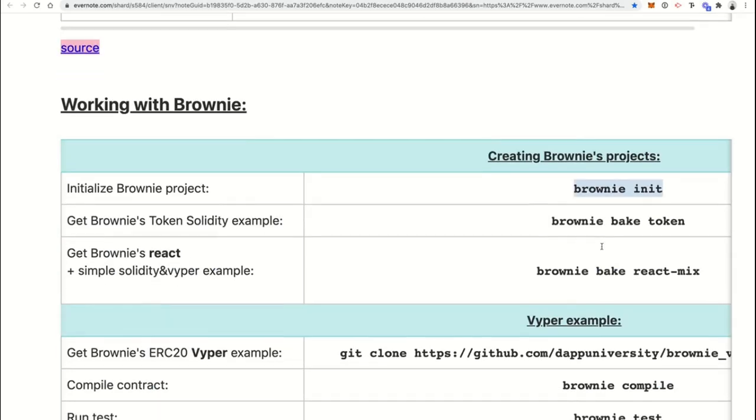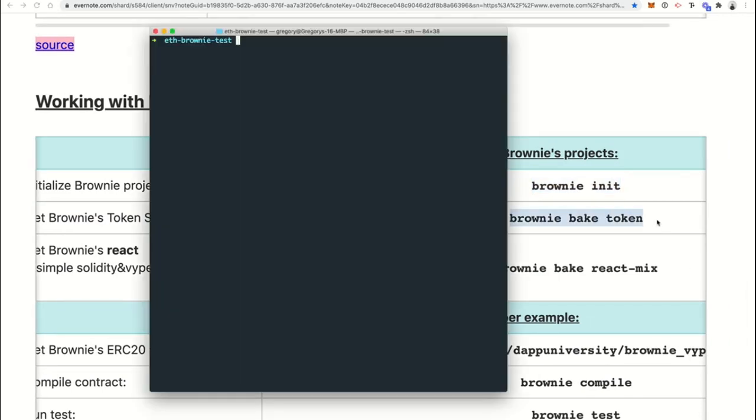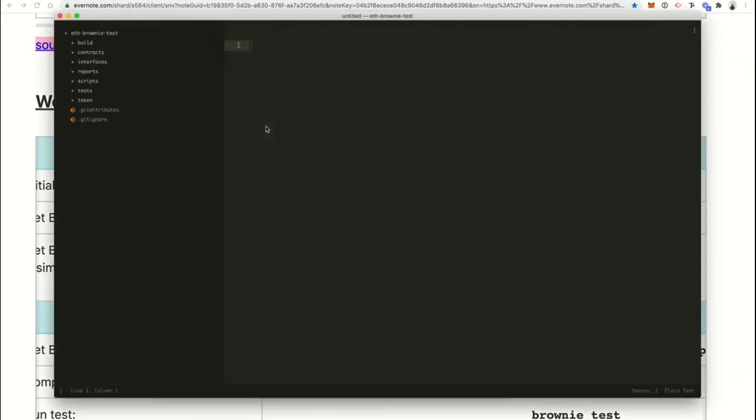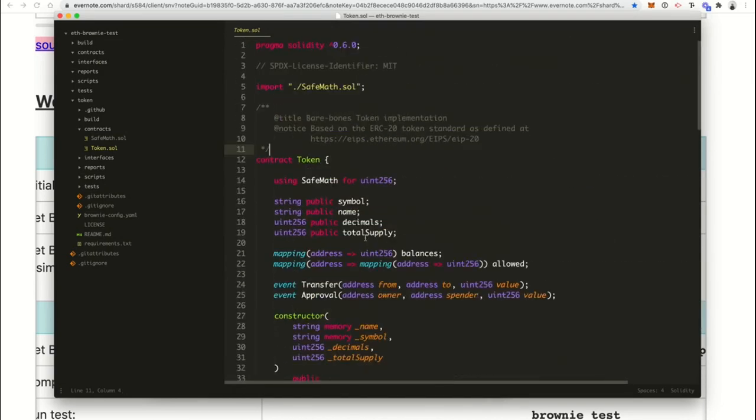We've got brownie init that creates the project. So now let's actually get their Solidity token example. We can do brownie bake token. Then ls. We can see that there are files in here. So we can open this in Sublime Text or whatever text editor you like. Now you can see we've got contracts, interfaces, everything that you need for a project inside here. You can see token. So contracts, token.sol. This is a Solidity example. This is an ERC20 token. If you've built any of the ERC20 tokens in this program, this should look really familiar.